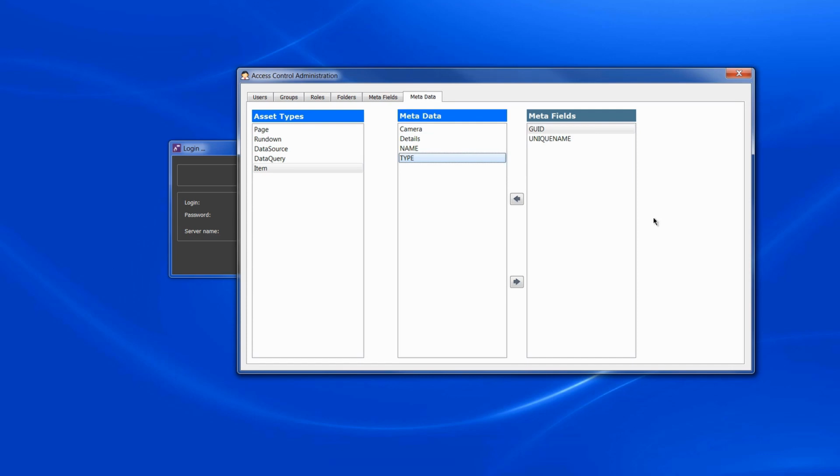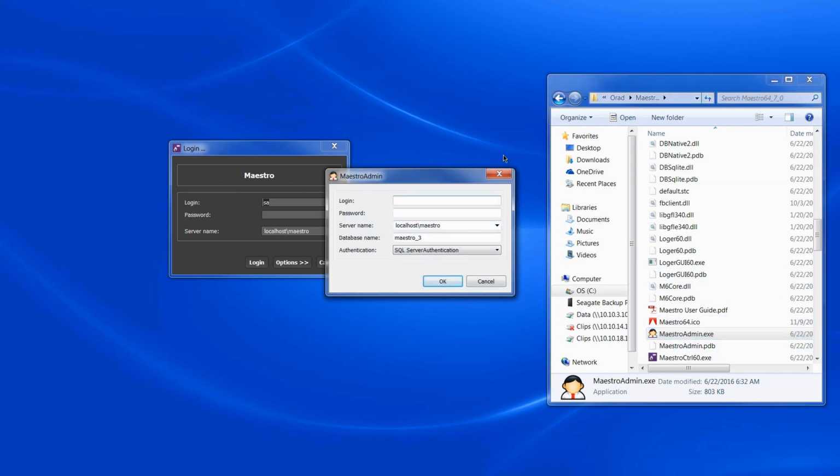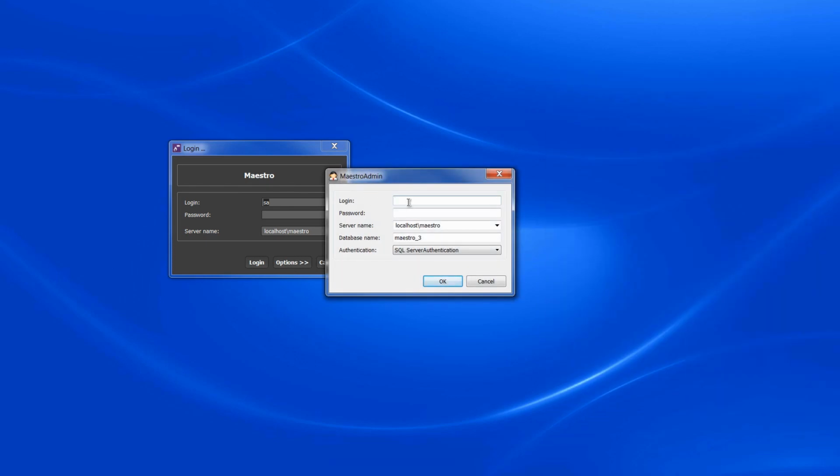It's important to mention that only the MS SQL admin users will be able to create and assign new roles, create or remove meta fields and metadata, and create or delete users. So now I will log in with my newly created user. I'll open the admin tool and log in.